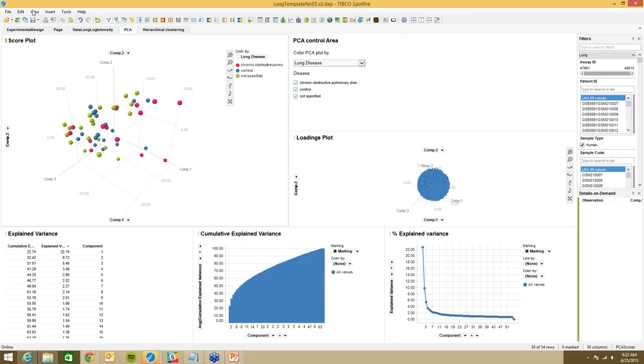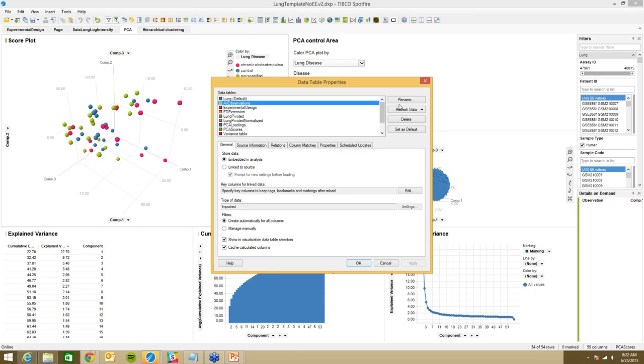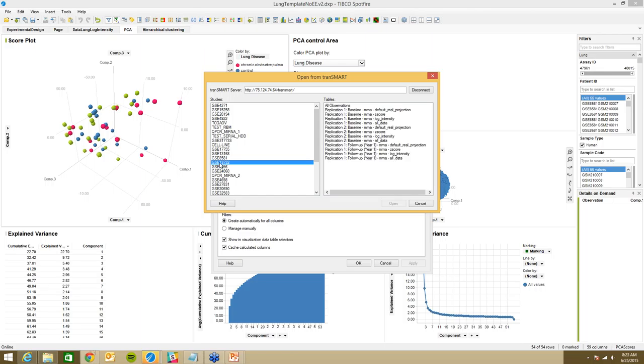The same template, once it's worked up, could easily be pointed at a different study within tranSMART. So I don't have to go through this process of building up the template every time. I can work up a set of analytical steps or a set of visualizations of the data that I want to see, and then to replace this is simply a matter of going in to one of the data tables. If I go into one of the data tables, I can change this from pointing to the current study to pointing it to a different study. So in this way, the act of selecting a different study will pull down and replace that data, and then all of the cascading analytical steps will just follow directly from that.